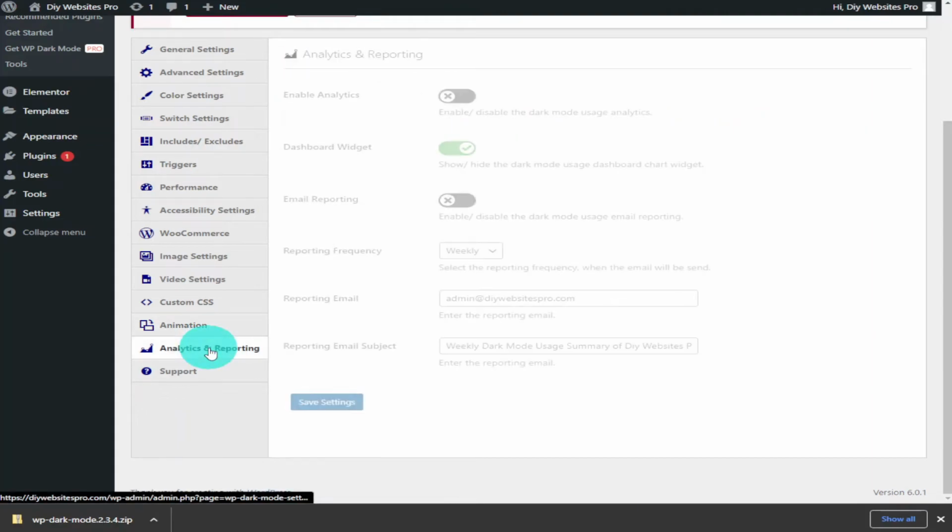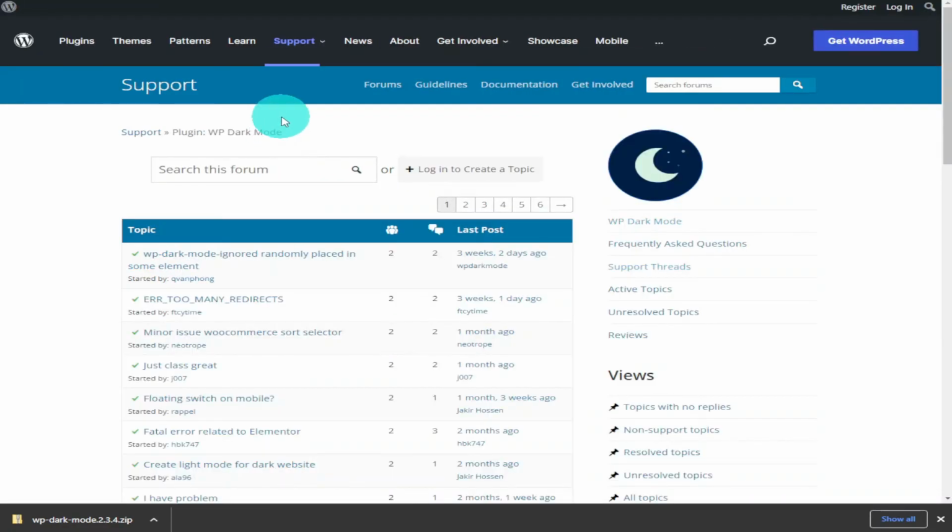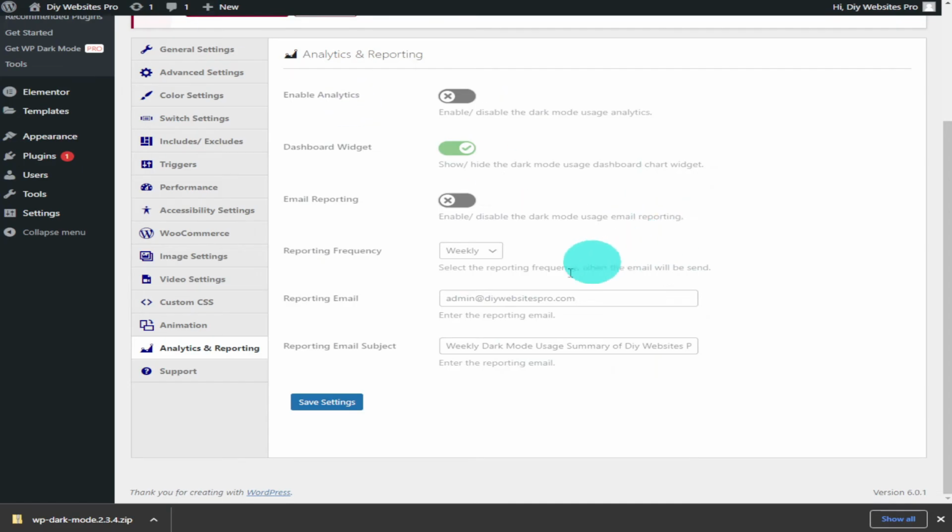Another great feature is the analytics. This tells you how many people are using dark mode or light mode on your website. This is a feature only for paid users. And finally is support. Don't forget, if you make any changes, you do need to click on the save button at the bottom of the page.